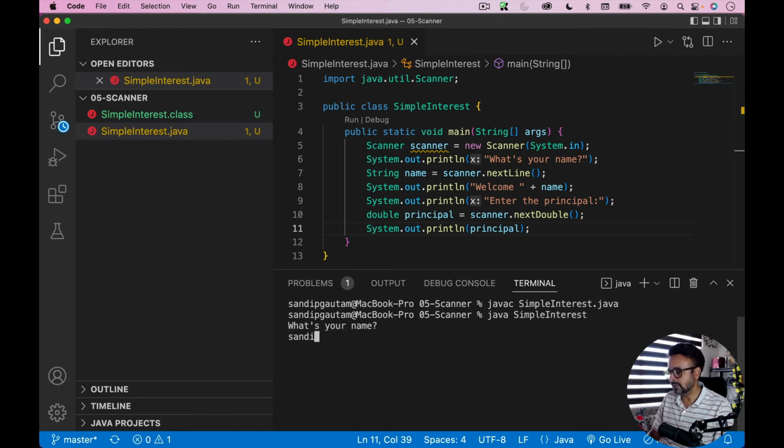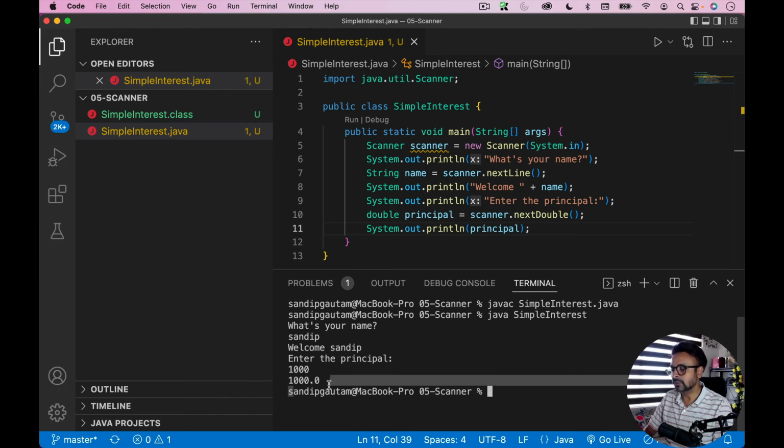Okay, I'm going to enter my name, and now it's asking for the principal, right? So welcome Sandip. Then it's asking for the principal, the next question. Now I can enter the value here. Maybe I'll go for 1000 amount of loan, and I see that it's printing that 1000 principal here.